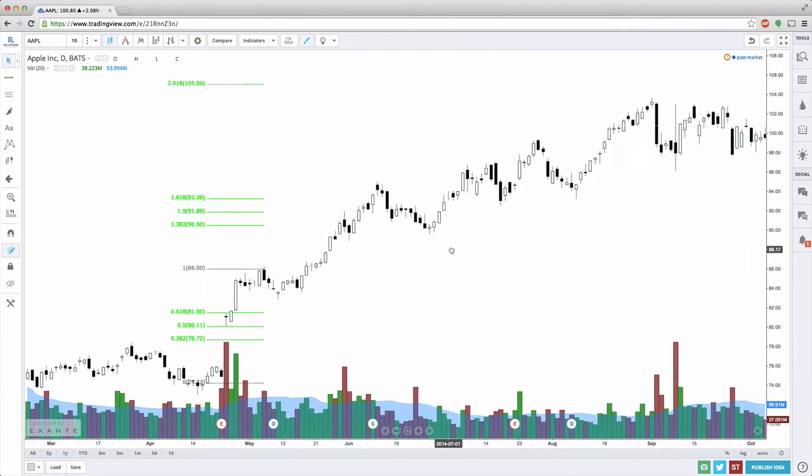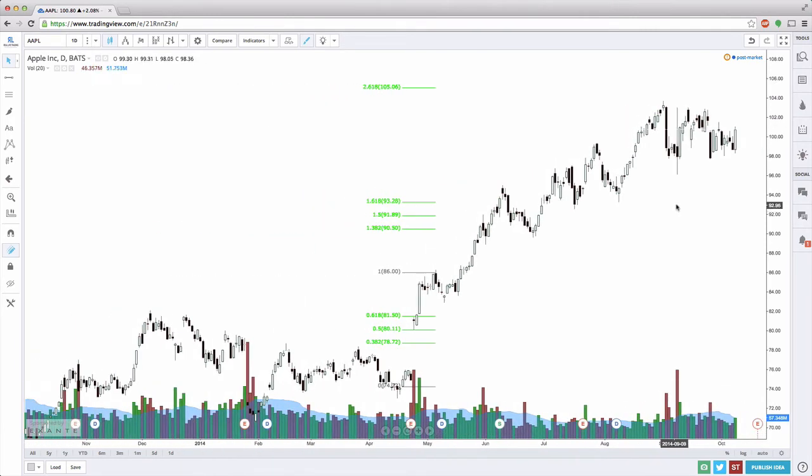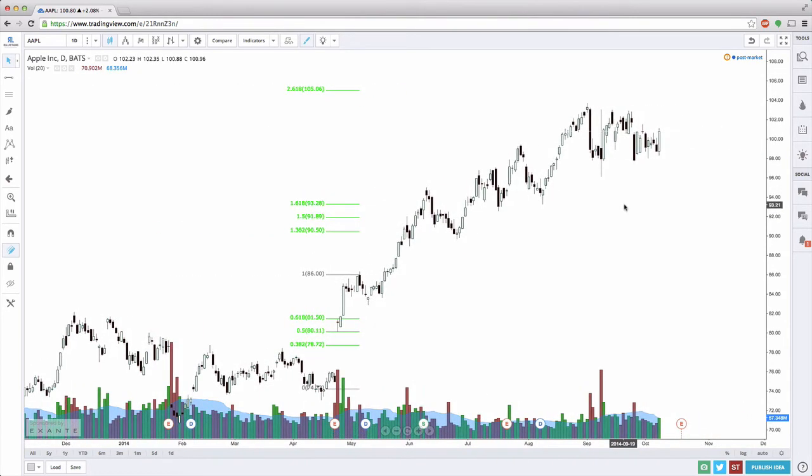Now, here's what's really cool. Check out where the 2.618 is. The 2.618 is 105.06. And we're trading very, very close to 105.06 right now. So again, 105.06 is telling you that's a really good resistance.